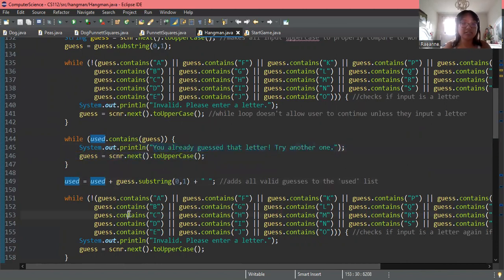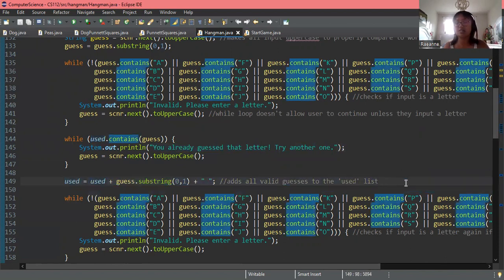And the reason adding it to the actual list comes after this part is because if you were to put it before, if the user guessed A, then it would put it in the list and you wouldn't be able to guess any letter. I don't know if that makes sense, but just try to think it through, I guess.